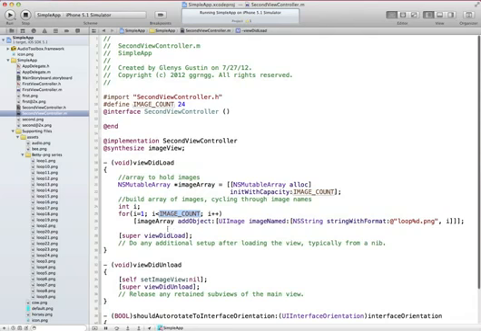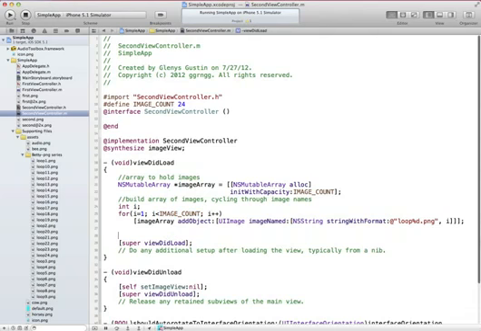Now that we have our array of images defined, we can make it animate.